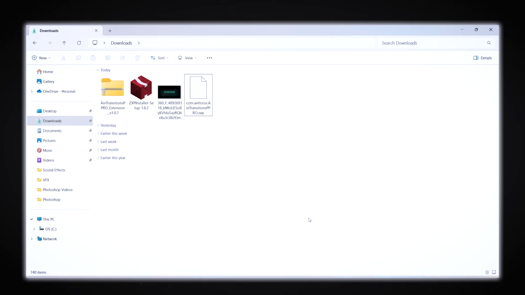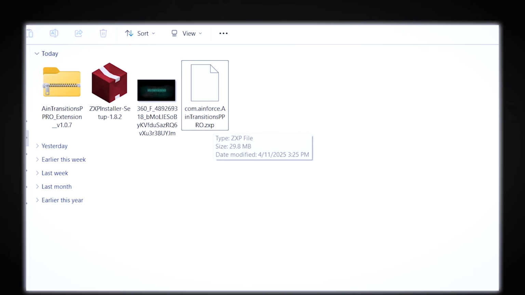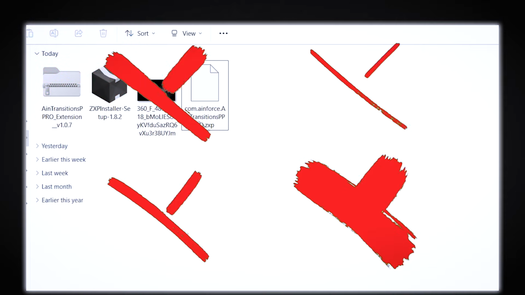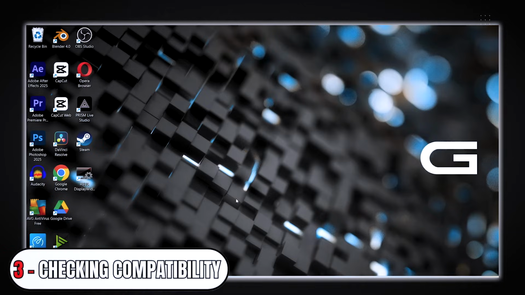But here's the thing though, if your extension's file type is .zxp, just completely forget what I just said, because that whole process won't work. I'll go over how to install that type in just a second. However, before we jump into that, let's make sure Premiere Pro is even allowed to run these types of extensions.